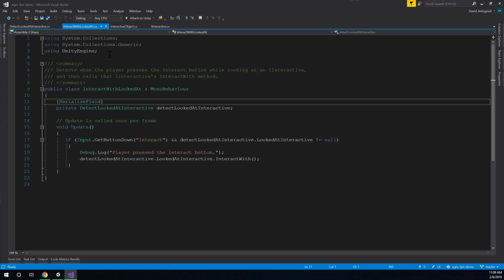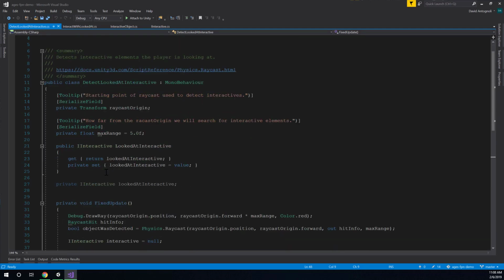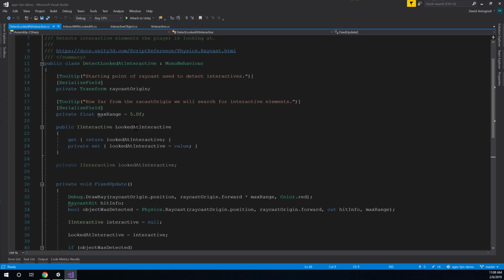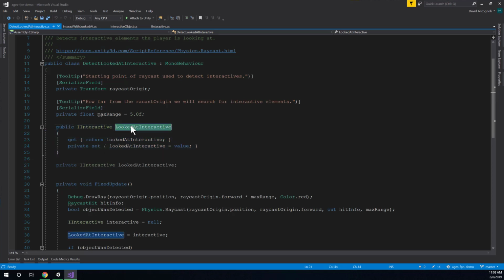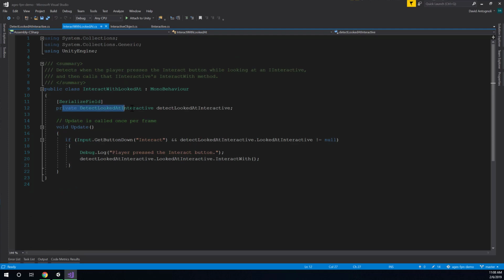So specifically, we made this property looked at interactive, and we made it public, and we need a way for this script, interact with looked at interactive, to know about whatever the player is looking at, which the detect looked at interactive script is doing, without necessarily having such a specific reference to that other script.